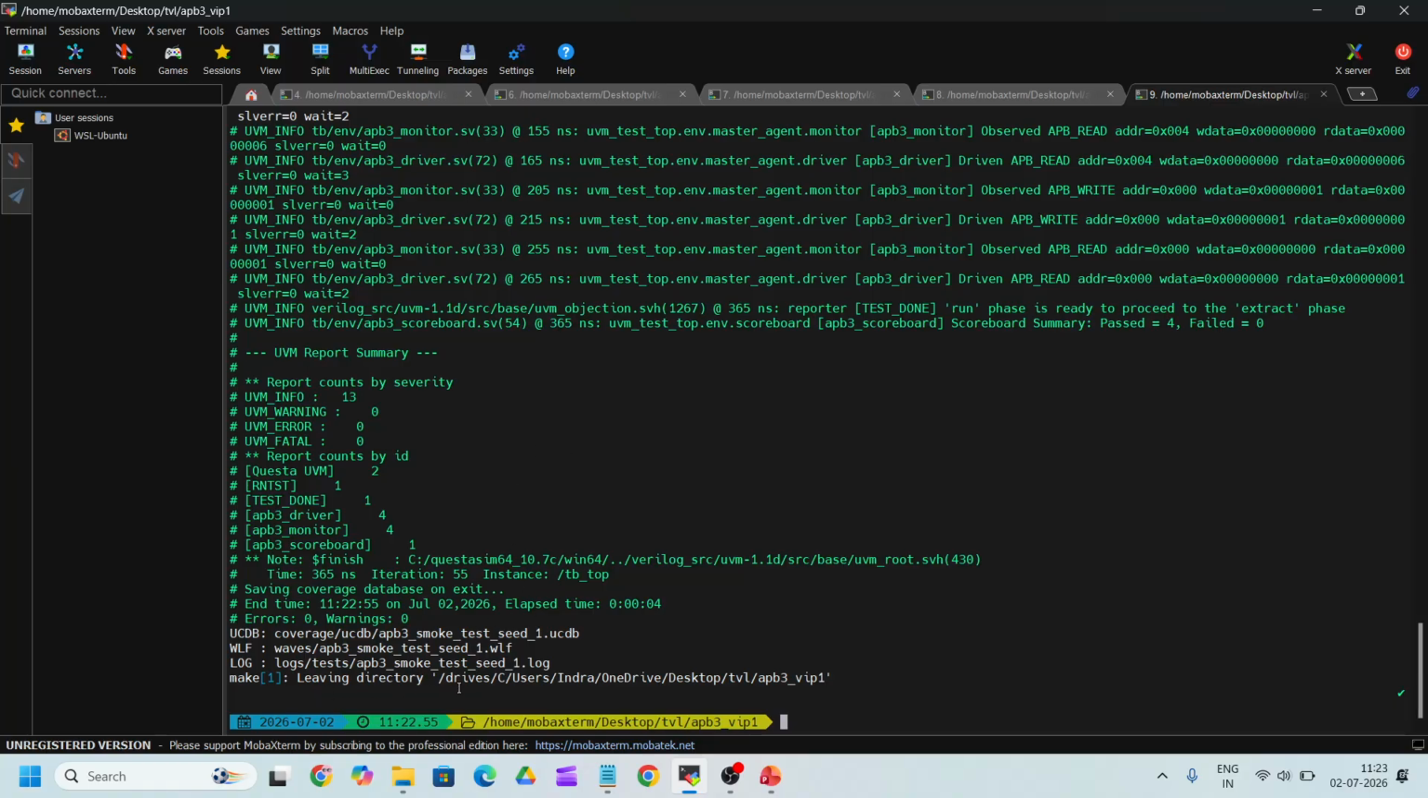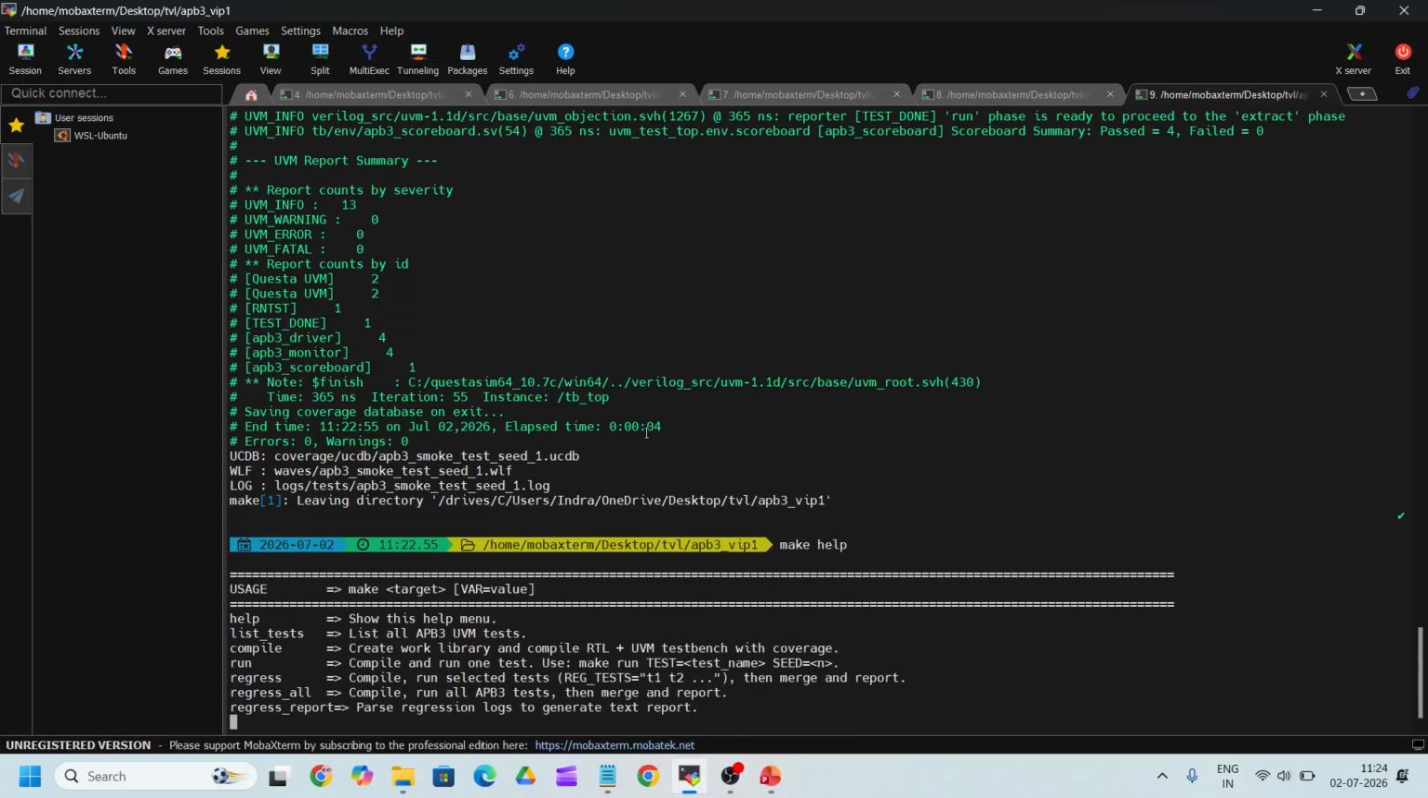And with the help of the log also, there is a separate log created for this test case. In that log also we can analyze our observation, okay, for that particular test case. This is how we will run the single test case. Now we'll see regression also.